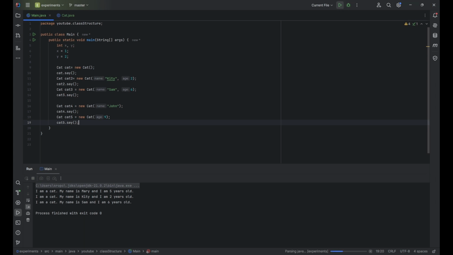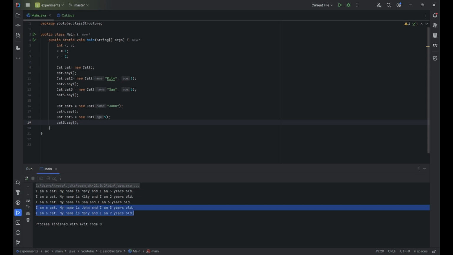And let's run the code. And now we have 5 cats. Pay attention that John has the same age like Mary, and the last cat has the same name like the first cat, because John has default age 5, and Mary, the second Mary, has default name Mary.